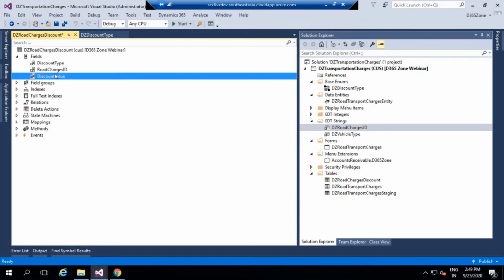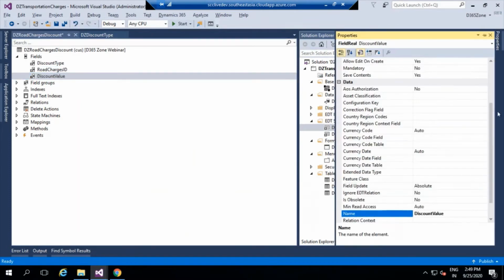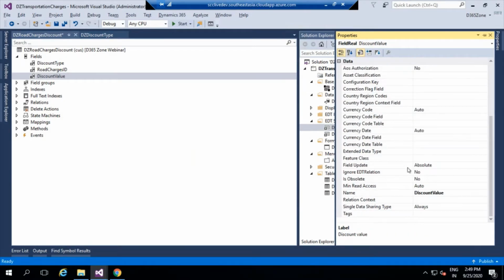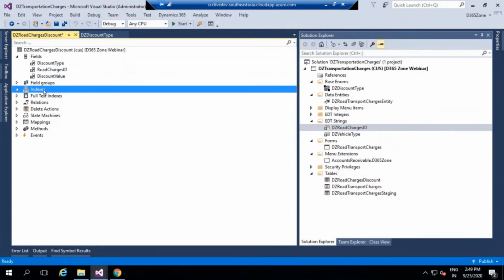Fine. So for the discount value, I'm going to provide a proper label. I'm going to say this is going to be discount value. And right here, let us extend it to a proper EDT. So let me call this a real base, the standard real base EDT. This should be okay. And here, I'm going to create a new index.